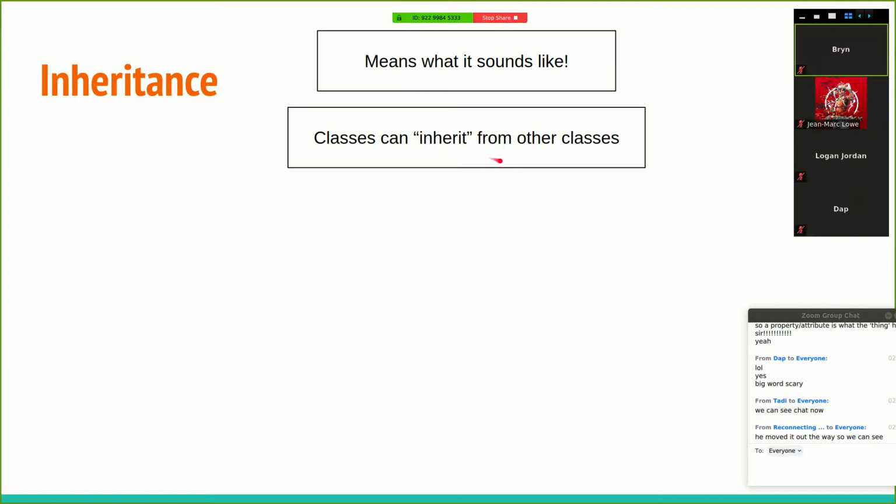Classes can inherit from other classes. So what do you think I mean when I say that? Just like you can inherit traits from your parents. For example, if your parent has brown hair, you might also have brown hair, right? Not necessarily, but you could. You can inherit certain traits from your parents, and classes can do the same thing.